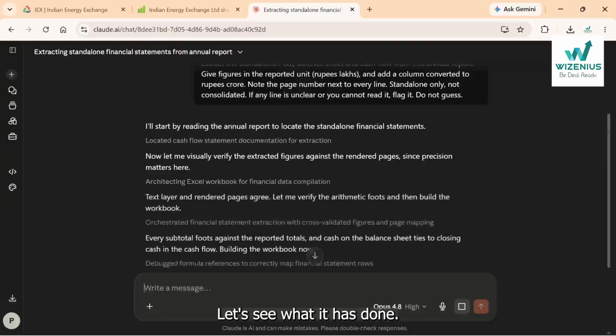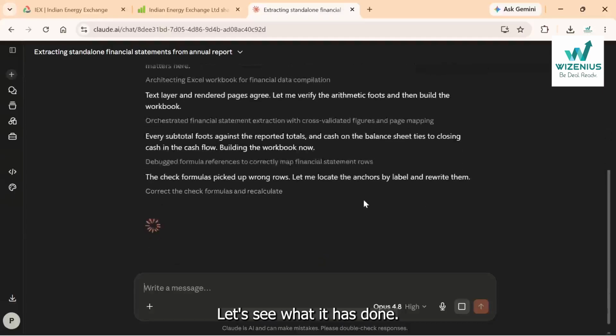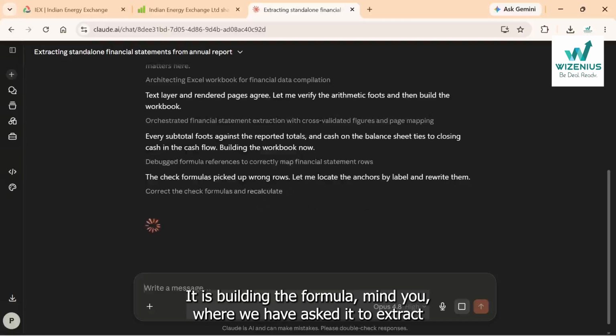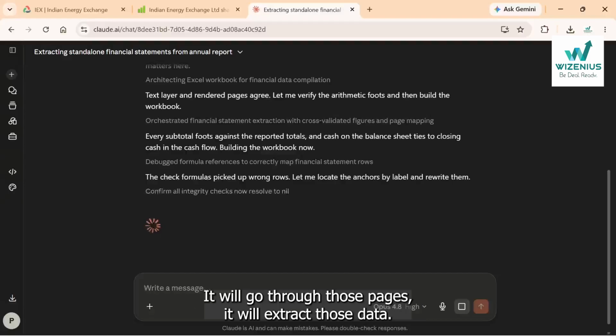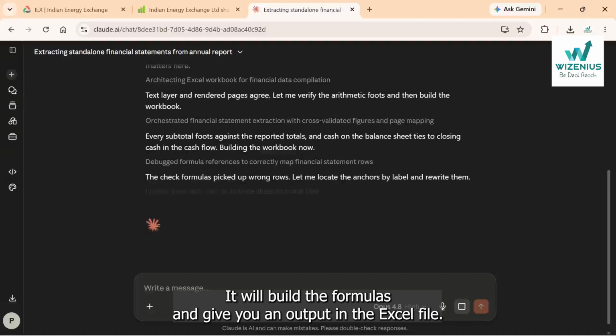Let's go back to Claude. Let's see what it has done. What is it doing right now? It's still doing things. It is telling you what stage it is at. It's apparently extracted the data. It is building the formula. Mind you, we have asked it to extract all the three financial statements, that too for standalone. So there's a lot of things to do. It will go through those pages, extract that data, build the formulas and give you an output in the Excel file.